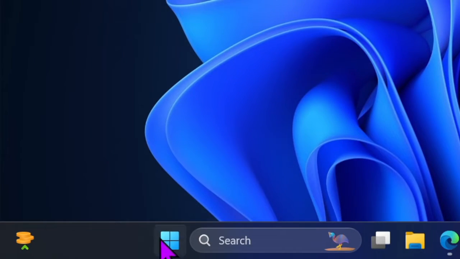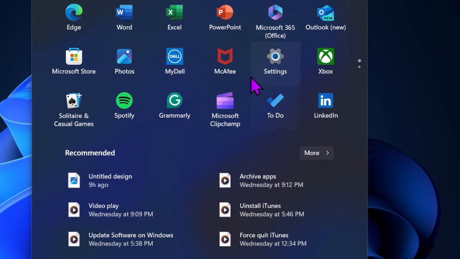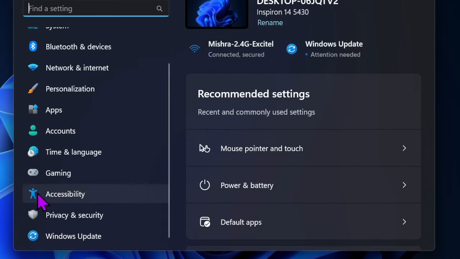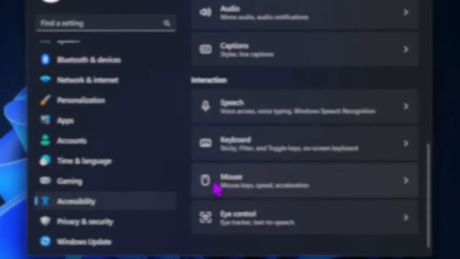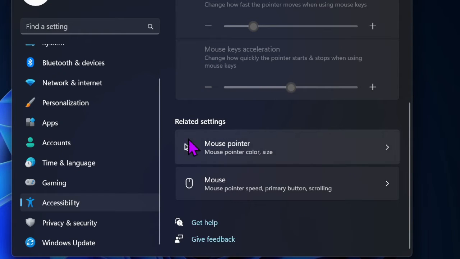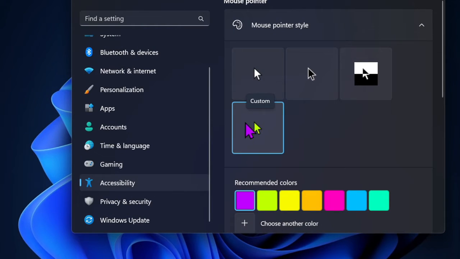First and foremost, click on the Start menu on your Windows computer. Then choose the Settings app to proceed. After that, select Accessibility in the left sidebar. Under Interaction section, choose Mouse. Then select Mouse Pointer. After that, click on the Custom option to choose the desired color.